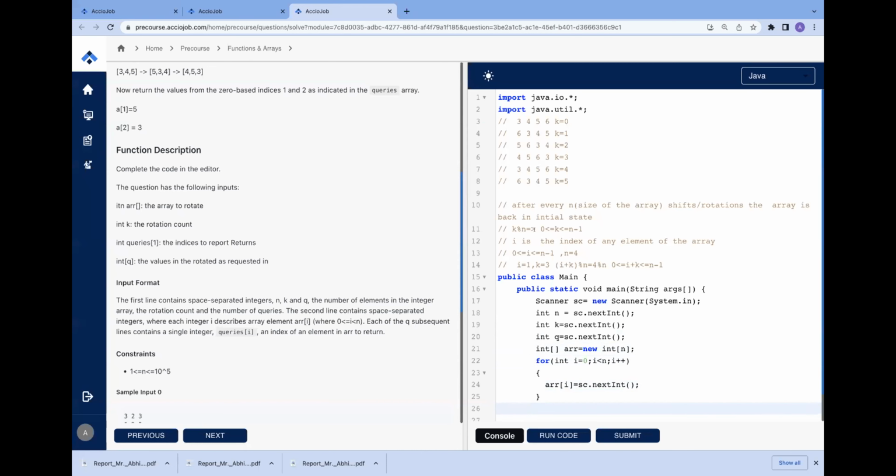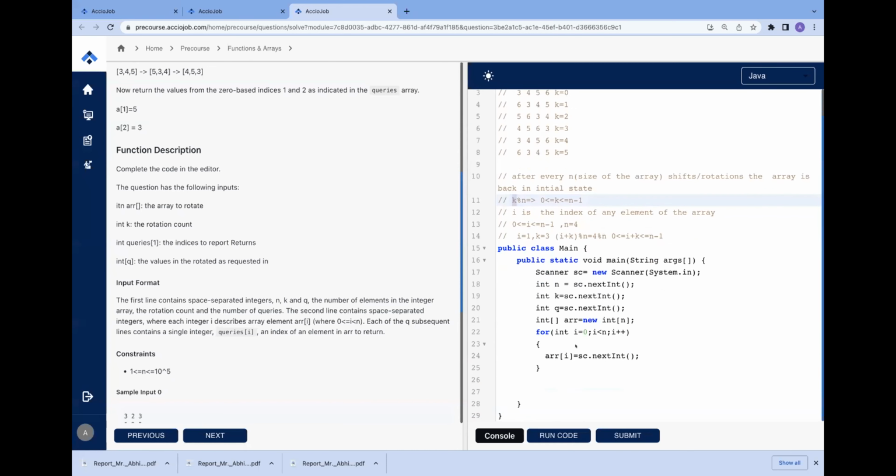Now, what's the first step that we do? We did k equals k modulo n. So we'll do the same here, k equals k modulo n. Now we'll define another array that is going to be the rotated one. So let's define it as rotated equals new int[n].